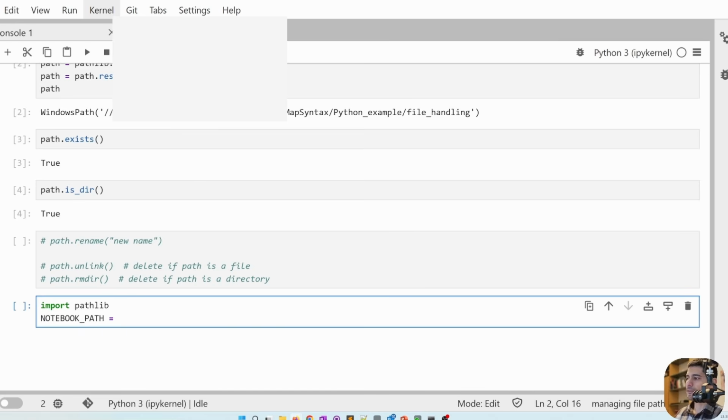So I create a new variable called notebook path. I'm deliberately using all capital letters here. This is a good practice in Python. If you have a variable that should be treated as a constant, so whoever is working with my code, I don't want them to update this. I want them to treat this as constant. It's a good coding practice to write them in capital letters.